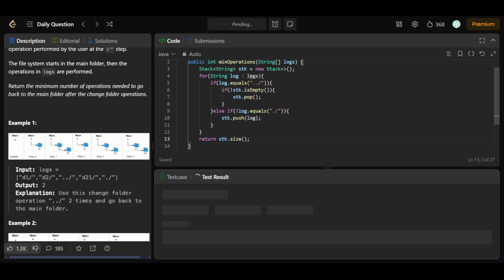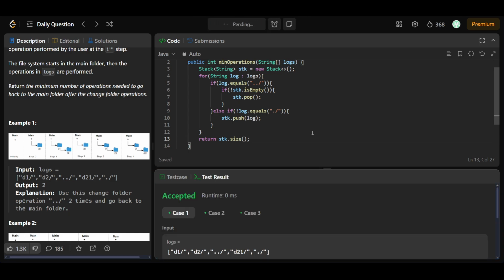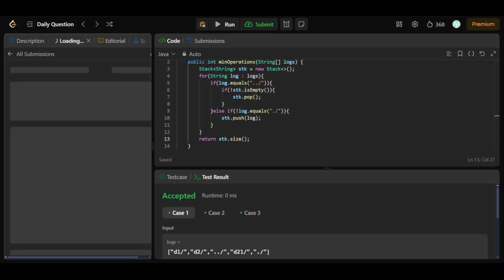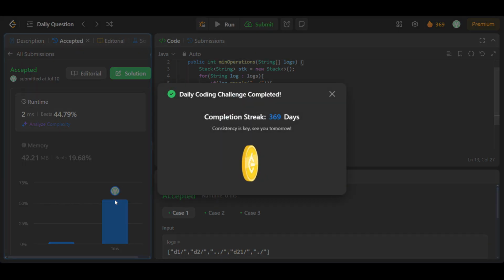And now let's give it a run, and it's accepted. Now let's submit it, and it works perfectly fine.